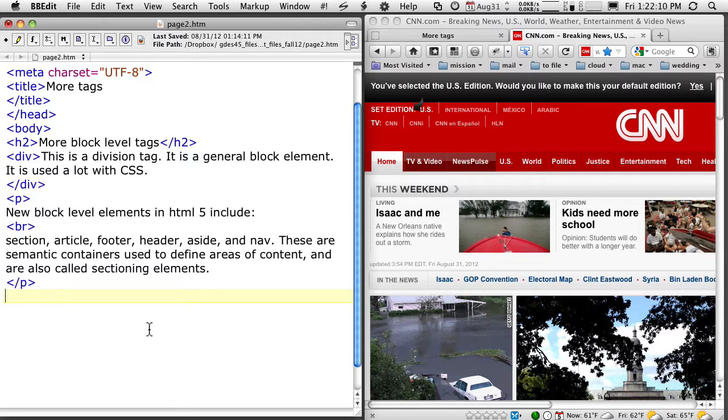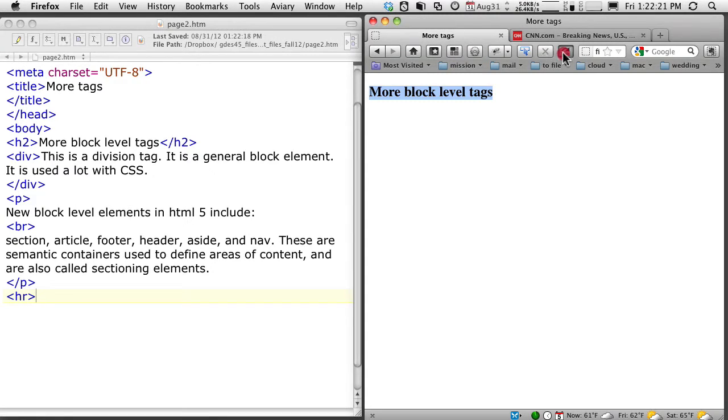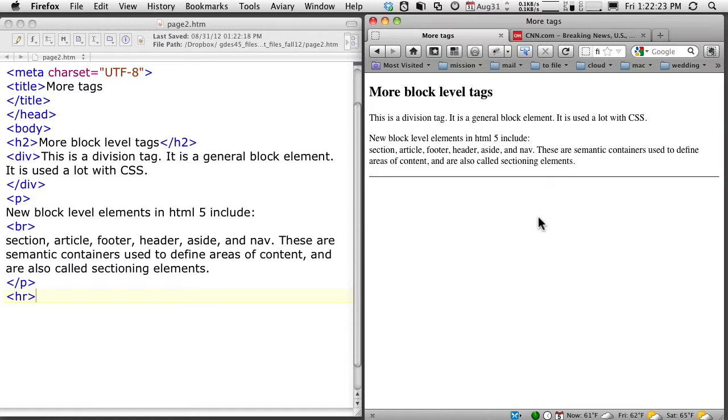All right, so the next thing we're going to do is put in an HR, which is a horizontal rule. I could just put in HR like that, save it, and then go back to my page and refresh. And there's our page so far. Here's our H2, here's our division. All it does is create line breaks. It is a block level tag, so it has some space above and below it by default. It doesn't have to; you can change that with CSS. And here's our paragraph with our new sectioning elements from HTML5.